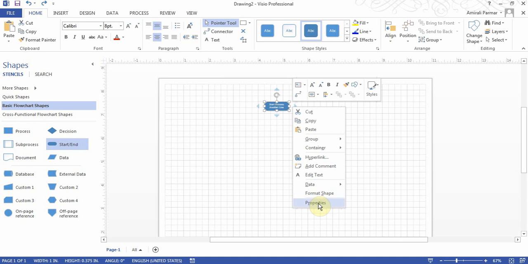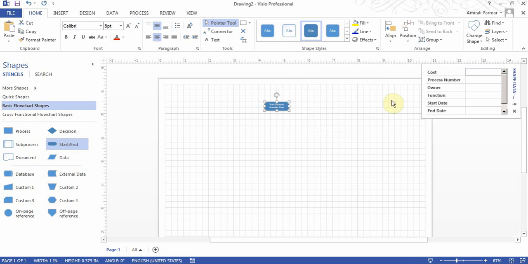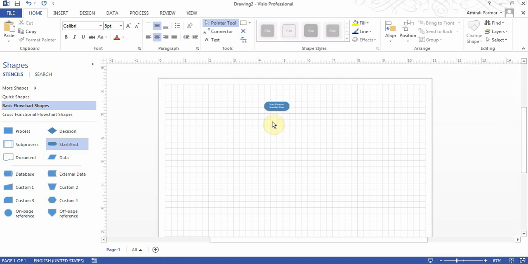And you can also go to properties, and when I click on properties, you see this window comes up. This is what is known as the shape data. All of these boxes can actually store data. I can put a process number in it, or a function, or a start date in there. Because these boxes are intelligent and can hold information, it's very useful when you're doing certain types of things.